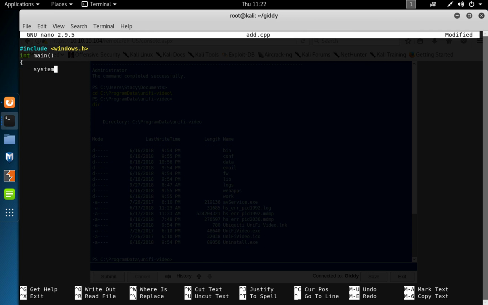So execute system net localgroup administrators Stacy /add. I think that should work. Return 0, and that should do it.